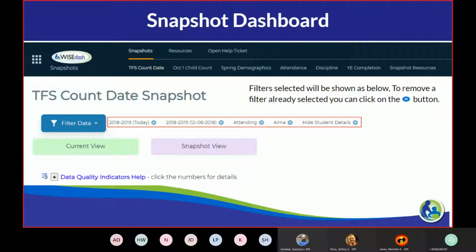So when we say current view, that's what we mean. We mean current as of yesterday in WISEdata. But snapshot view then gives you the opportunity to take the data that you have submitted for this school year and compare it with the data as of the last snapshot.